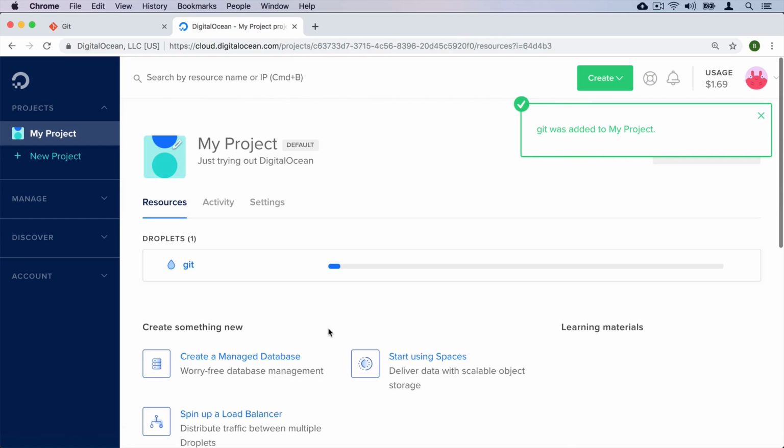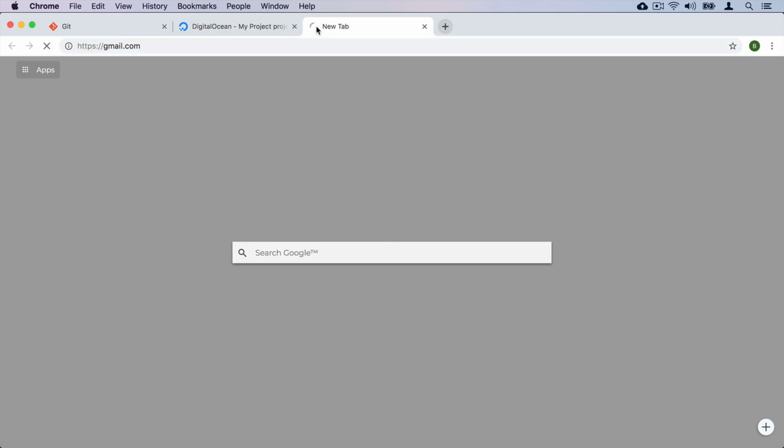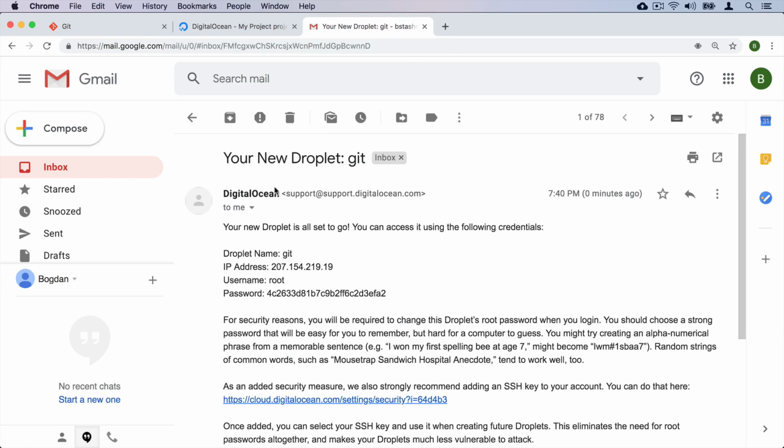Creation of droplet takes usually some time, up to 30 or 40 seconds, so let's wait a bit. Okay, my server was successfully created, and here you see IP address of my new server, and now I am able to connect to my server directly. Per email you should receive your root password. Let me check my email, and here I see message from DigitalOcean, and here are credentials for my new droplet. Username is root and password is here. After initial connection, you will be prompted to change this password. It is actually one-time password.